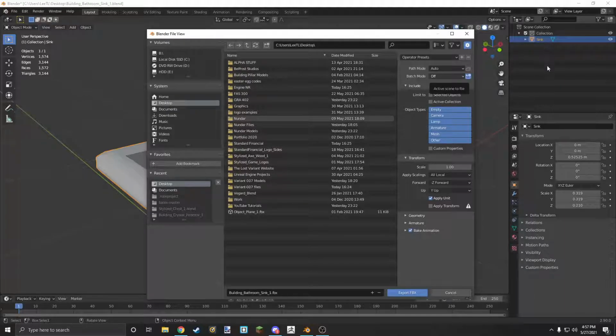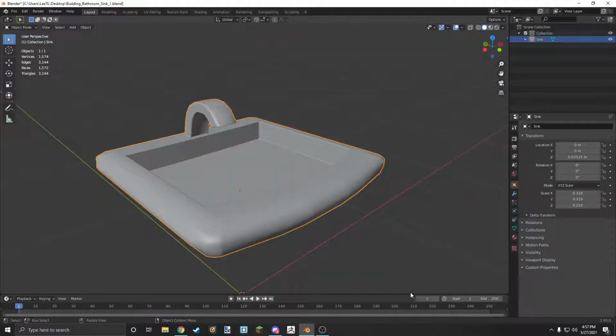So if we had multiple assets within our scene, most likely we would choose Selected Objects. Now my object is selected, so it's not a big deal. If it's the only thing in your collection scene, you can just have that unchecked. It's not a big deal. But for this case, I'm going to do Selected Objects. There's no animation, so we don't really need to bake animation. Make sure that it's labeled how you would want it to, and it's going to where you want it. And we're going to export FBX.